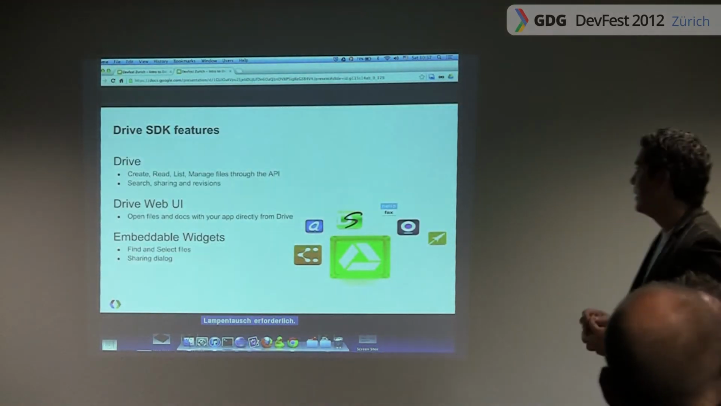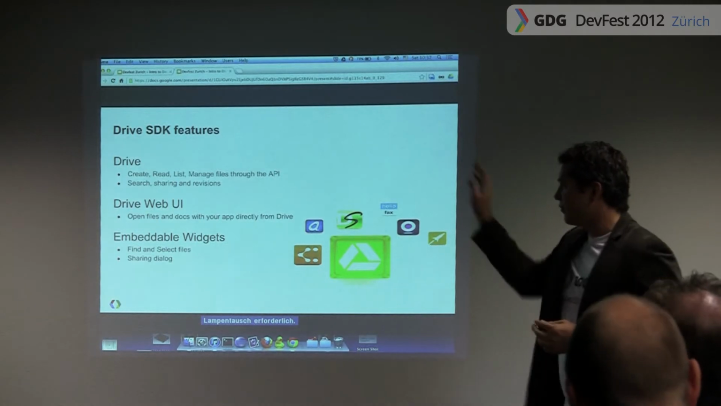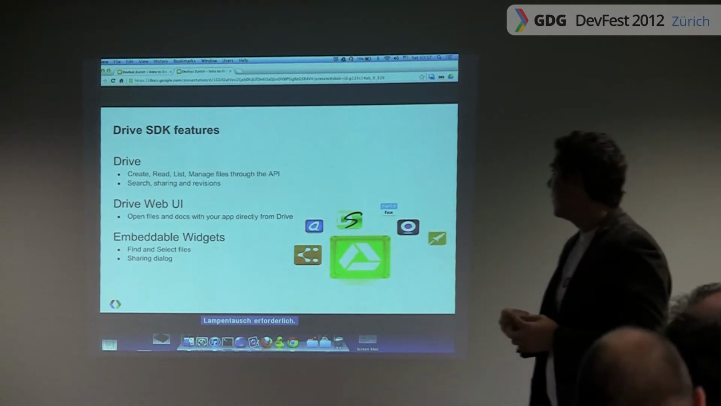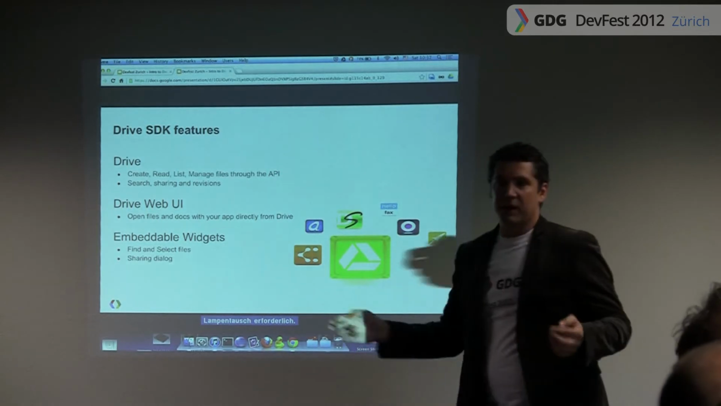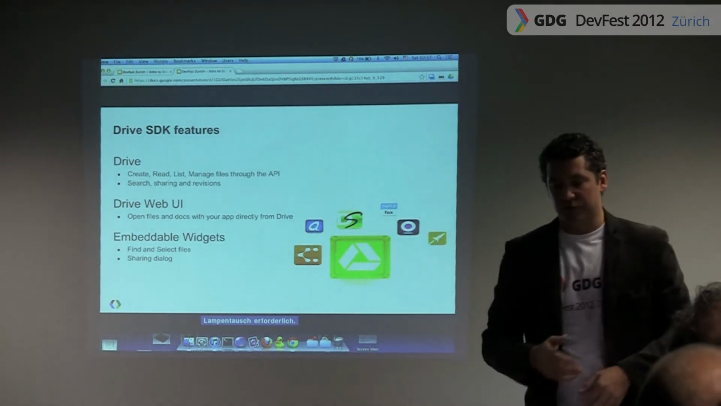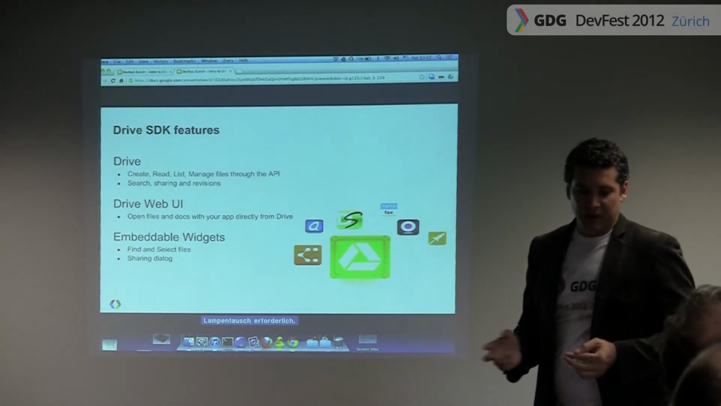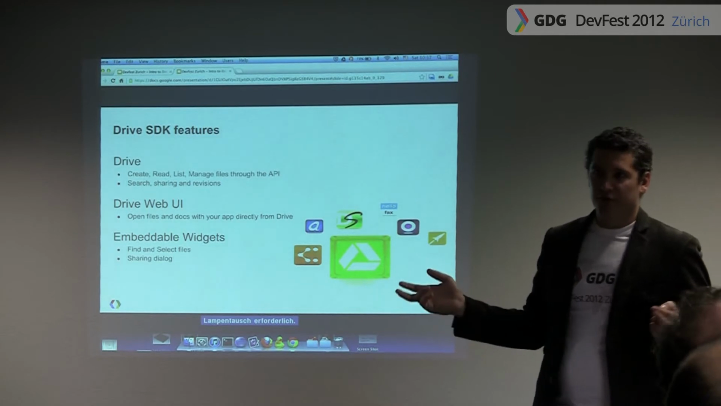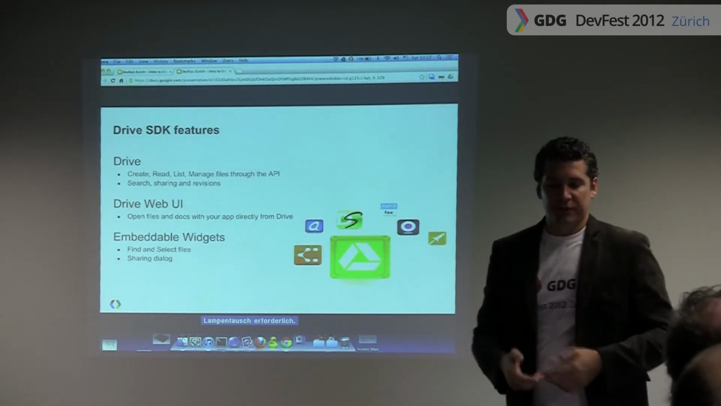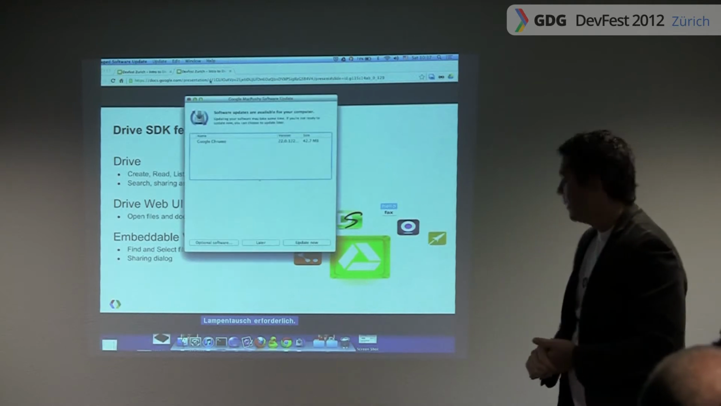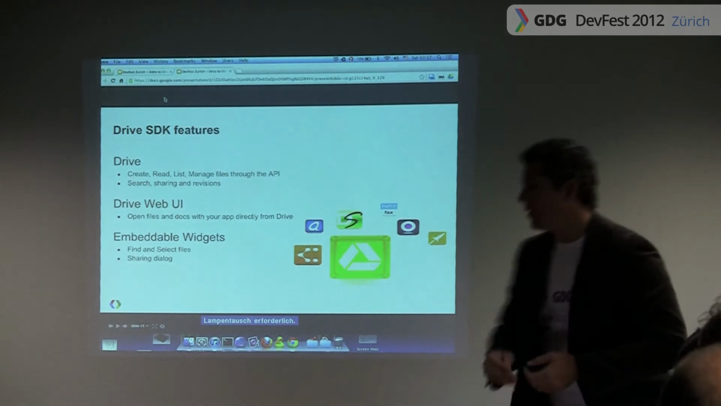Then we're going to go into a bit more technical details here, what you can do with the Google Drive SDK. I'm just going to go really quickly through the features. Of course, the obvious things you can do with Google Drive: create, list the files that are in your drive, create, modify files, manage files. You also have sharing and revisions. You can create new revisions of each file. People can restore all the revisions, or you can do that through the API.